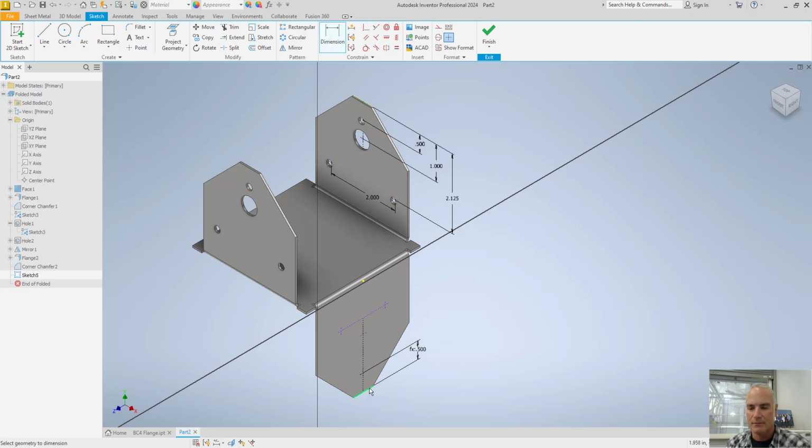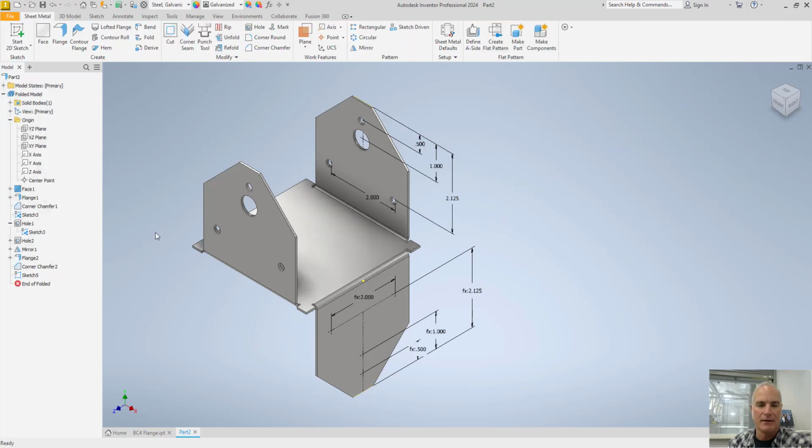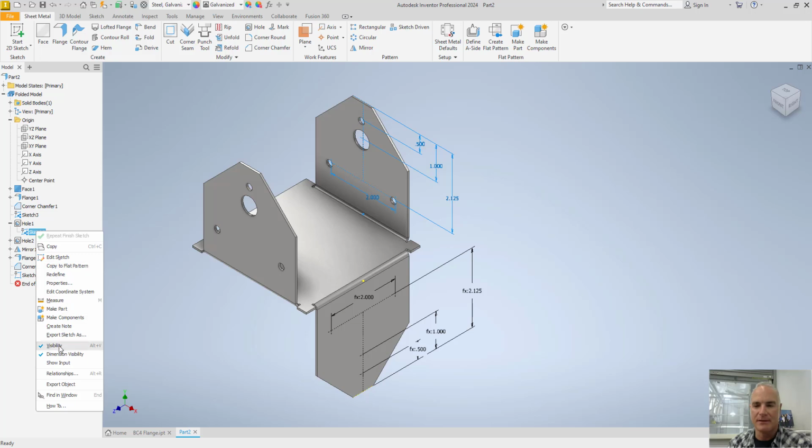So dimension from there to there is equal to that. And then dimension from there to there is equal to that one. And then this dimension is equal to that one. So now again, I'm fully constrained. I didn't have to go back and remember any of those dimensions. Finish that. At this point, I'm done with the first set, so I can turn this visibility off.